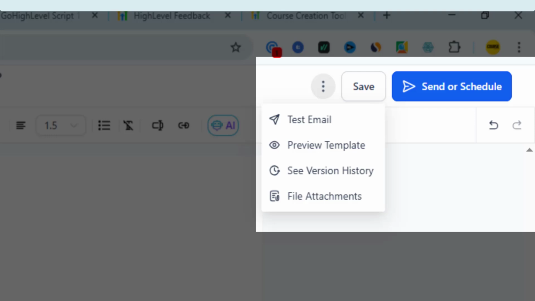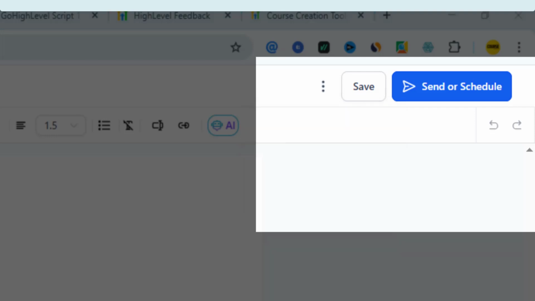And lastly, if you care to add some files to your campaign, you can do that by clicking on this one right here. Now the save button is for you to save your work manually, but you don't really have to use it. Why? Because on GoHighLevel, you have it on auto save by default, so you don't have to lose your work when working. And the other button here is for sending your email when you're finally ready to send.